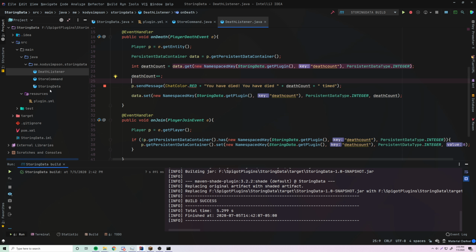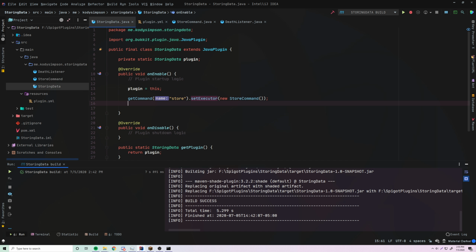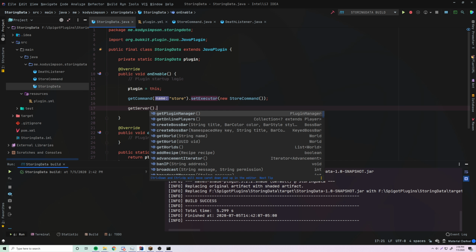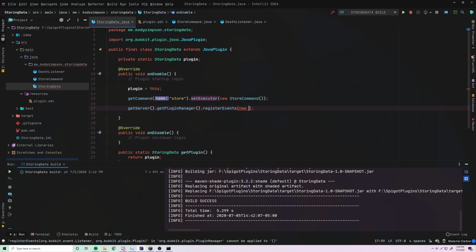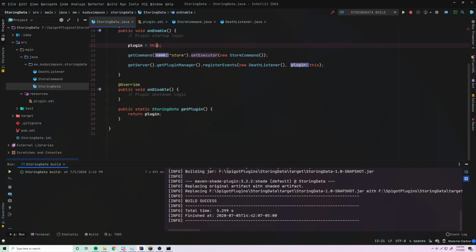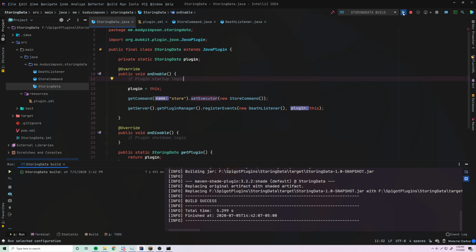So let's go back into our main class here and add the listener for this. So get server, get plugin manager, register events, new store death listener, and then this. So that's all you need to do for that. So let's go ahead and jump in the server and see if it works.